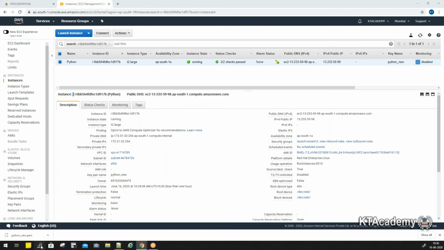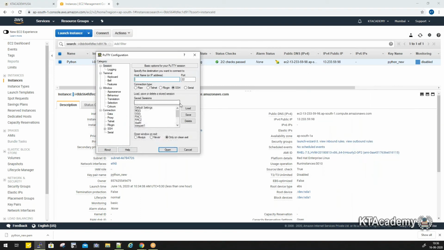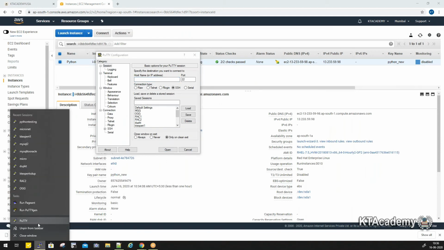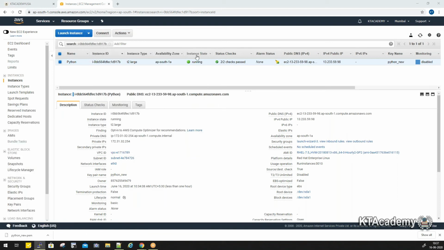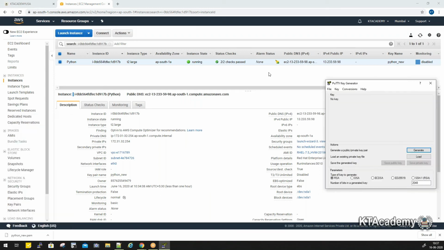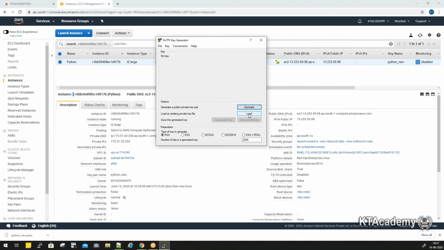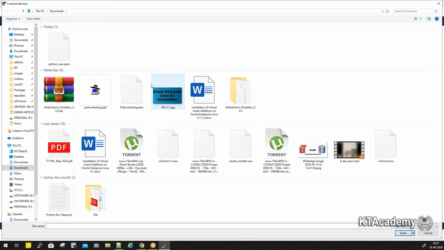I'm using the PuTTY terminal to connect to the EC2 instance. Before connecting, we have to convert the PEM file into a PPK file. Let me do that first. Run PuTTYgen, so click on Run PuTTYgen. It will open the key generator. Here we need to load the PEM file and convert it into a PPK file. Let me go for All Files.